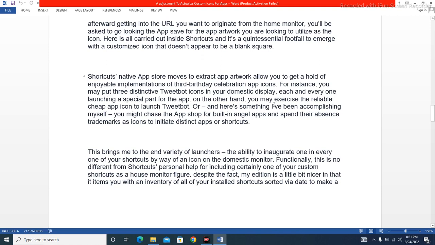And here's something I've been accomplishing myself. You might chase the App Store for built-in angle apps and spend their absence trademarks as icons to initiate distinct app or shortcuts.